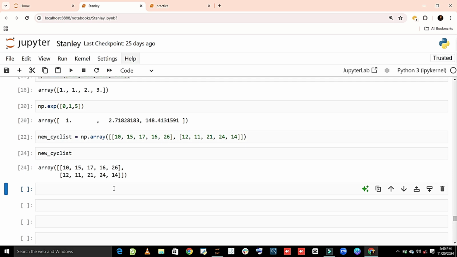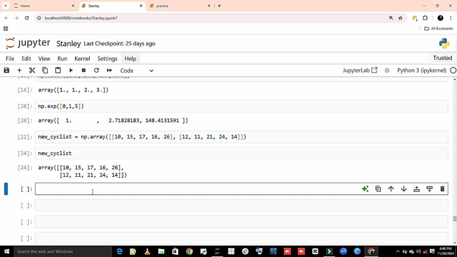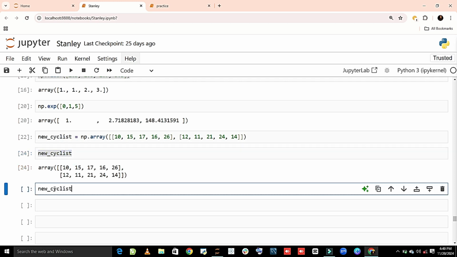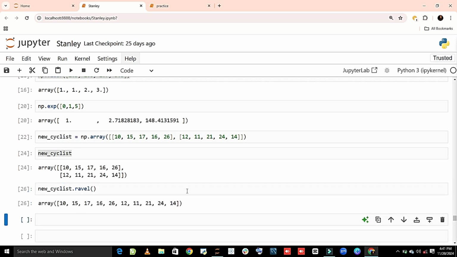If I run this, you see it's a multi-dimensional array. We can flatten this. You see the first axis, the second axis. How do we flatten that? We use the function ravel. Let me copy the variable name, put it here, then just say dot ravel, and it automatically flattens it. You can see we've changed it from a 2-axis multi-dimensional array to a single dimension.